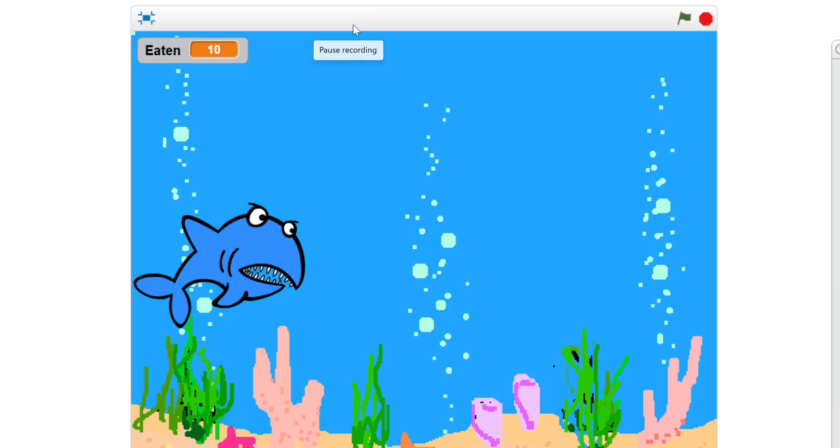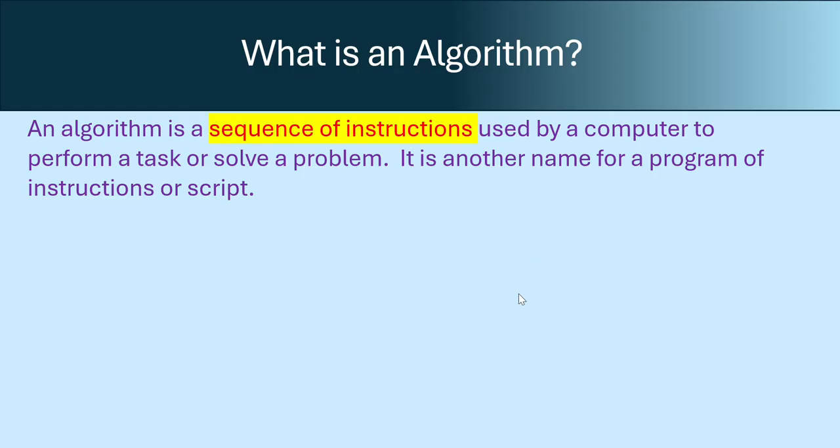Alright, happy gaming. Hopefully you've learned about what algorithms are. So just to summarize what we are doing. So our algorithm is a set of instructions, sequence of instructions that the computer uses to perform a task, and is a name for a program of instructions or script. Alright, so hopefully you've learned what an algorithm is.